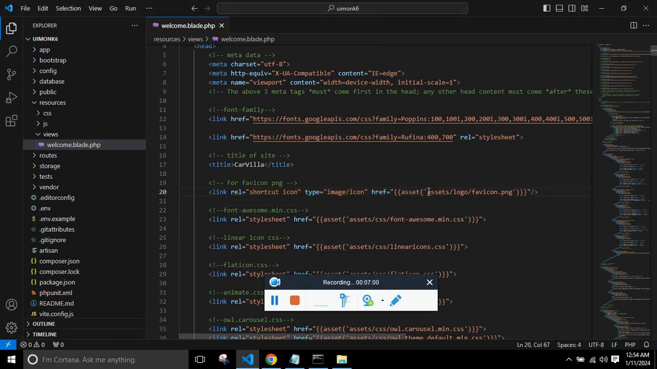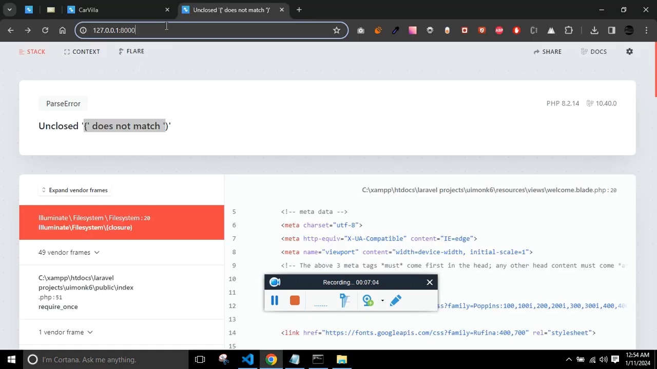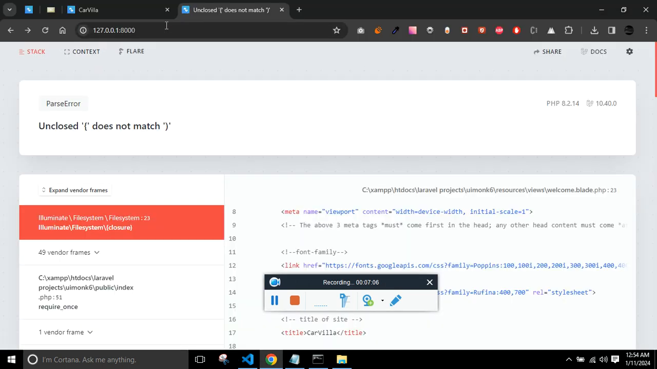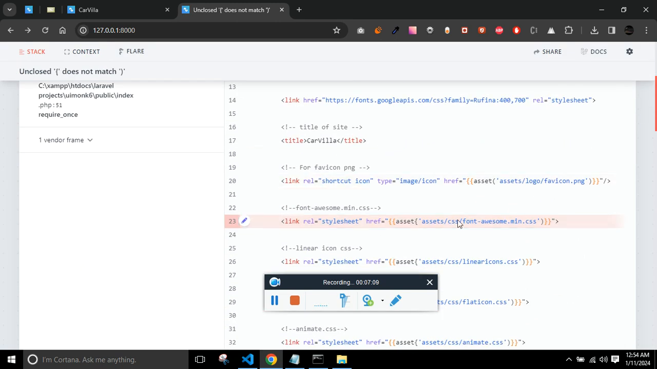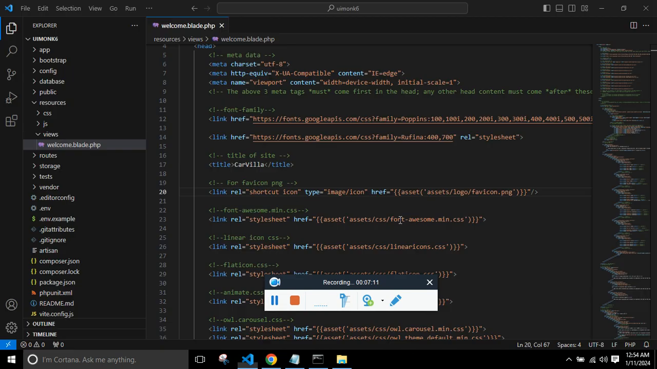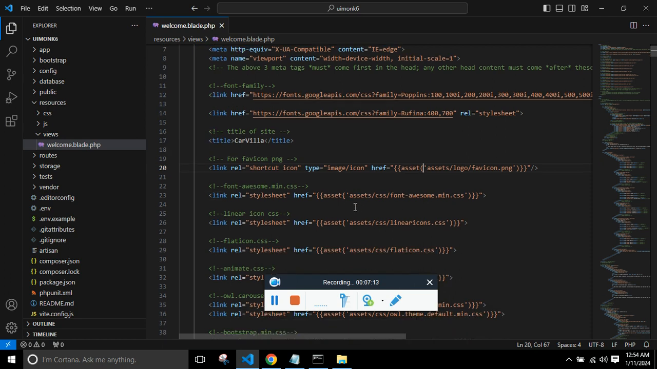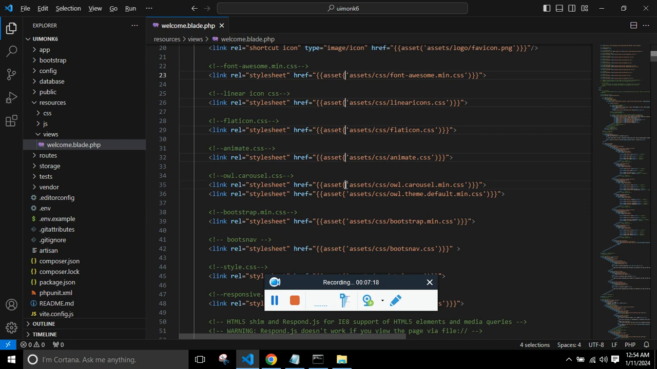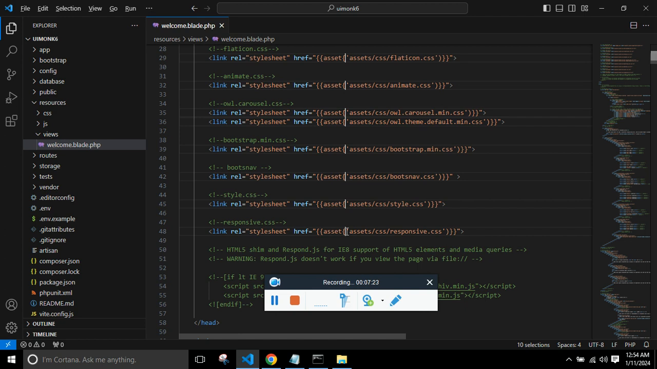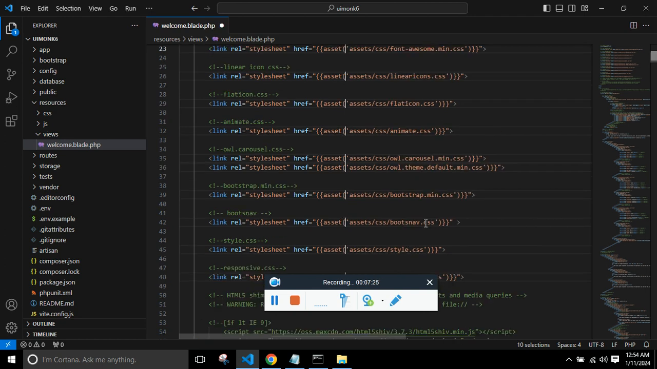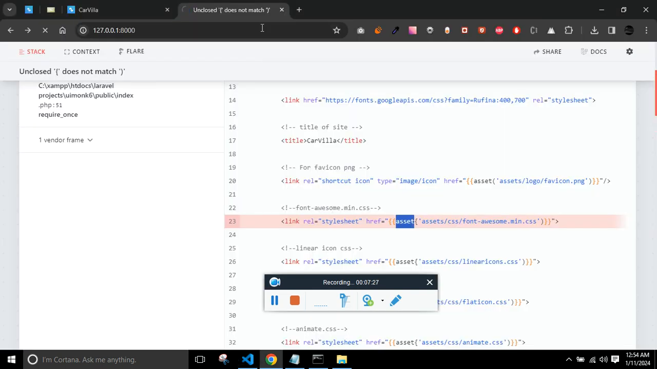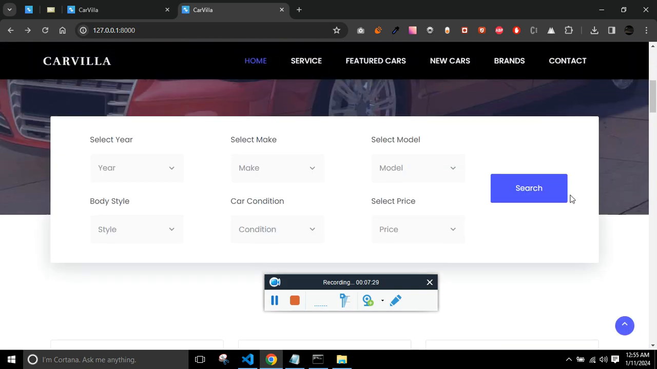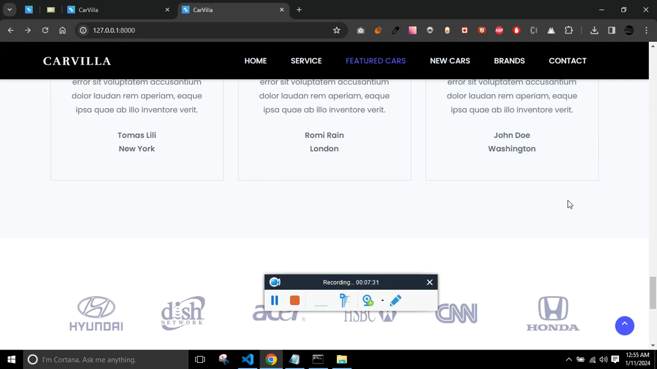Cool, it's a round bracket, so it just says it does not match. And again, oh, I think I have made a mistake here. Let me just press Alt again. It should be the round bracket, not the curly brace again. Cool, it's working. Now let's just check whether our JS carousel is working or not.